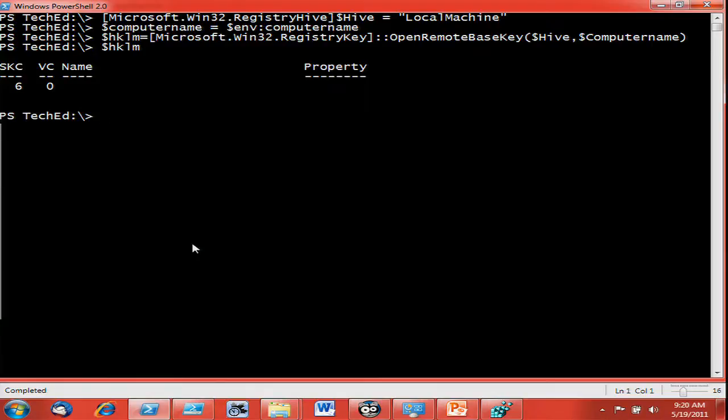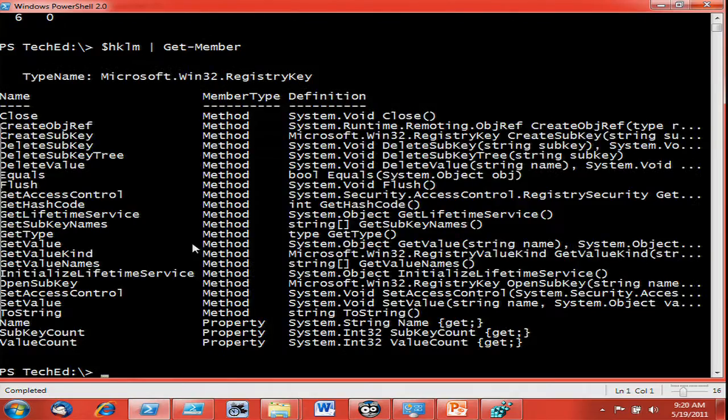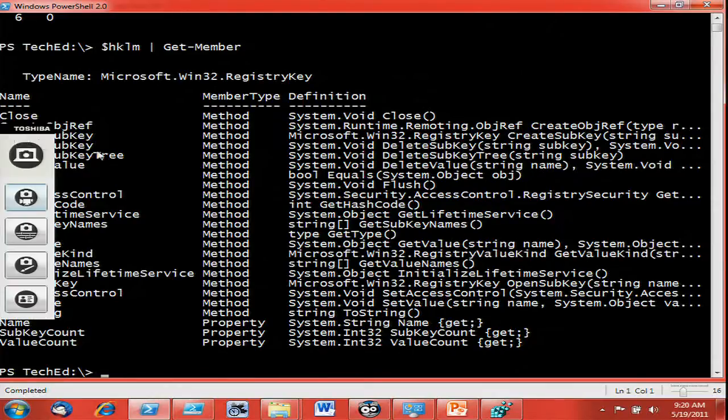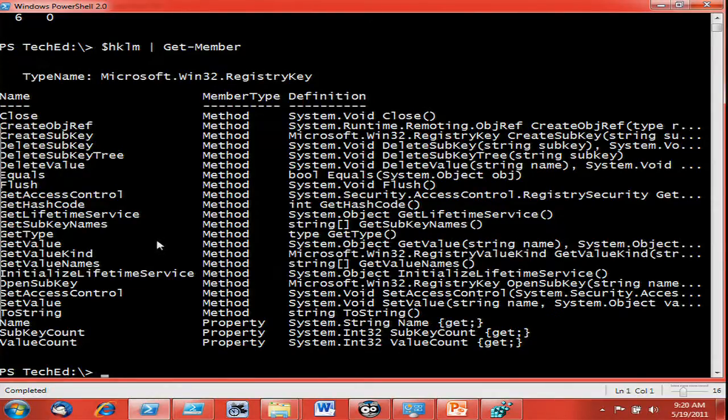So there's $HKeyLM. It looks a lot like what you get with Get-Item and Get-ItemProperty: subkey count, value count. But it's not nearly as rich. Now this is an object. If you're doing something new that you've never seen before, let's pipe it to Get-Member. All right, so you can see lots of methods here that I'm going to use: creating subkeys, deleting subkeys, getting values, getting value names. These are things we're going to be working with.